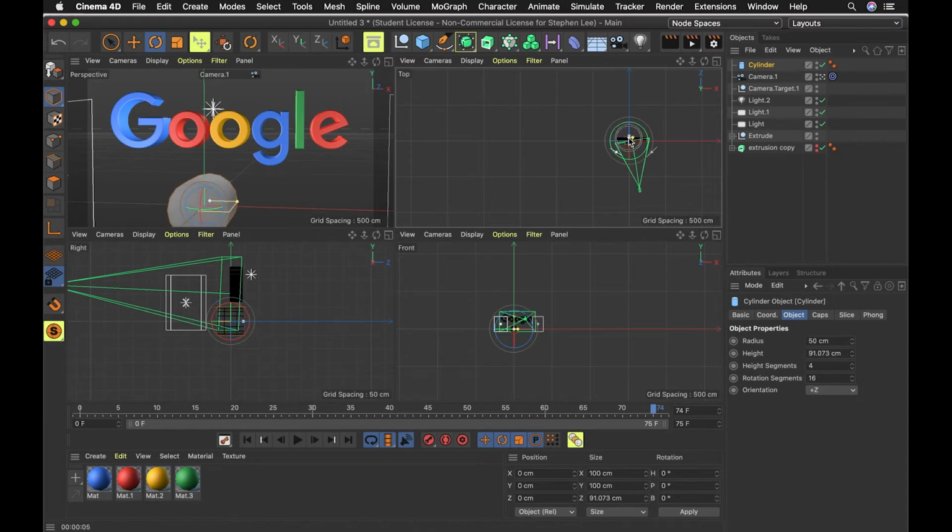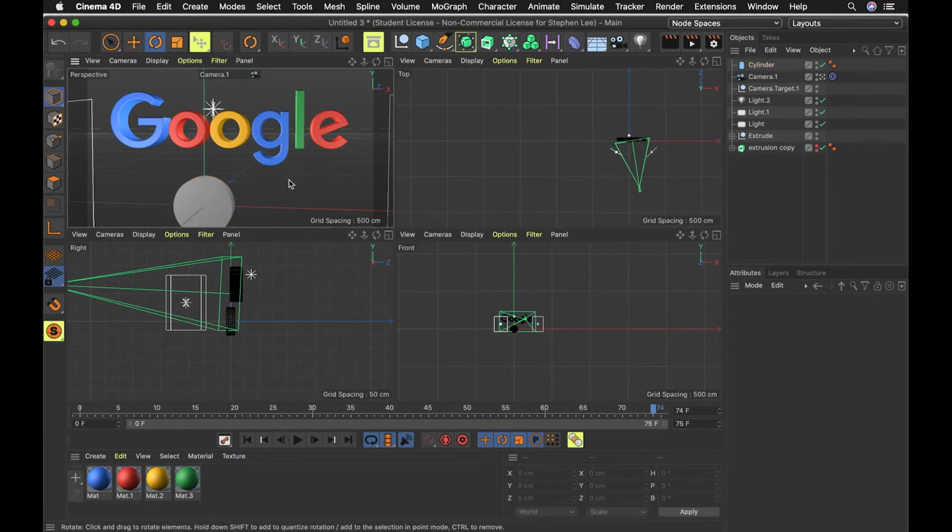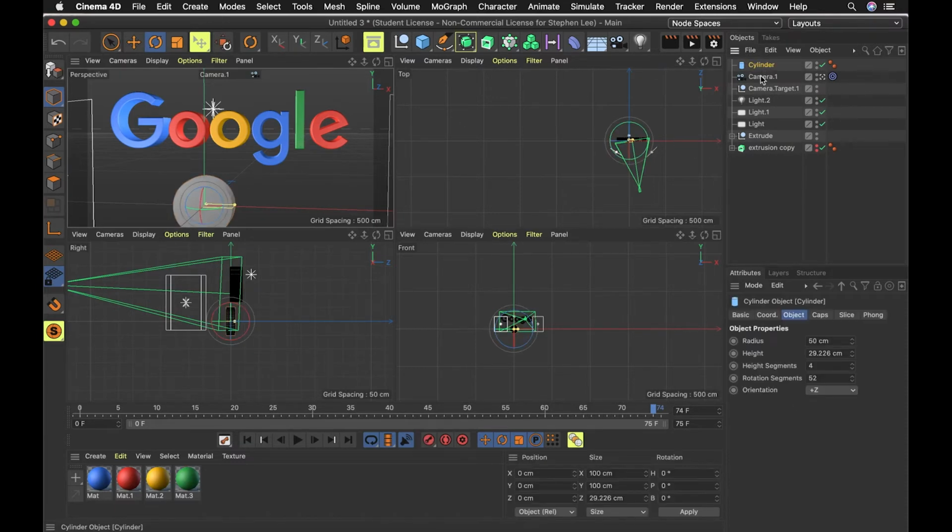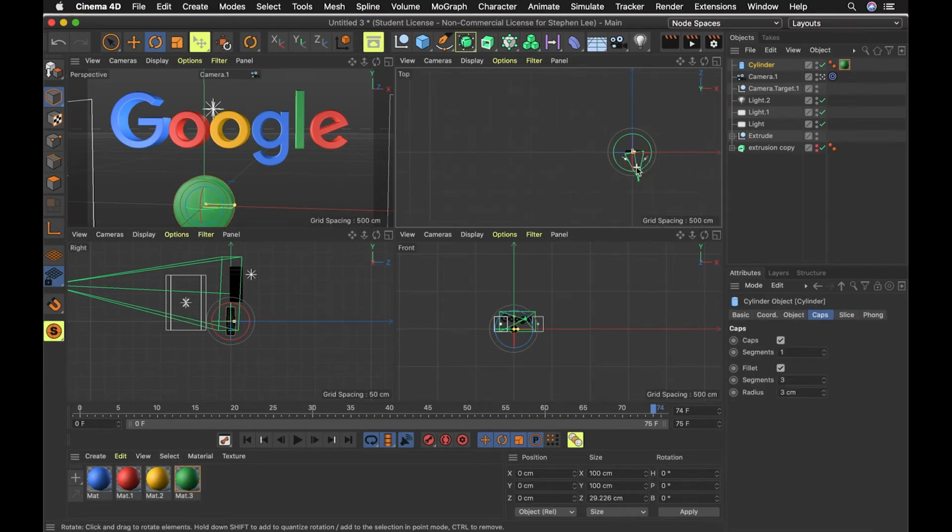Maybe these are too tall. Also, if you look at the rotation segments, you can see it's a little blocky, so I want it to be a little bit smoother, so I might change it to maybe 52 or 48 or something. I think around there it starts to look okay. I'm going to put a little bit of a fillet on it just to, again, smooth the edge out. And maybe I'll drag a material on here, and let's get up close.